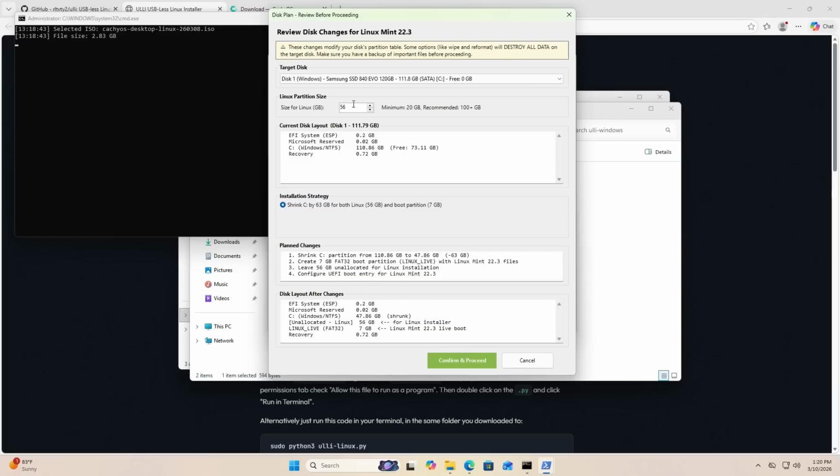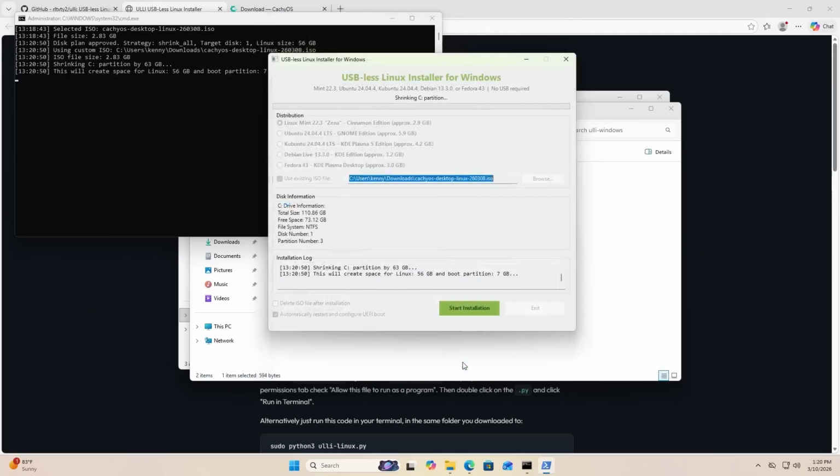Now, one thing that's a little bit off, like this is a bug I noticed, is it's going to say Linux Mint here, even though I obviously selected CachyOS, but it will install the correct distro. That's just, I guess, a visual bug that needs to be fixed. Again, that's to be expected with a partially vibe-coded program that's still in alpha. So we'll confirm and proceed.